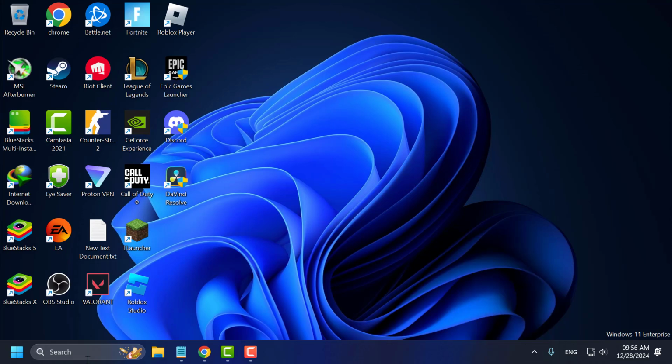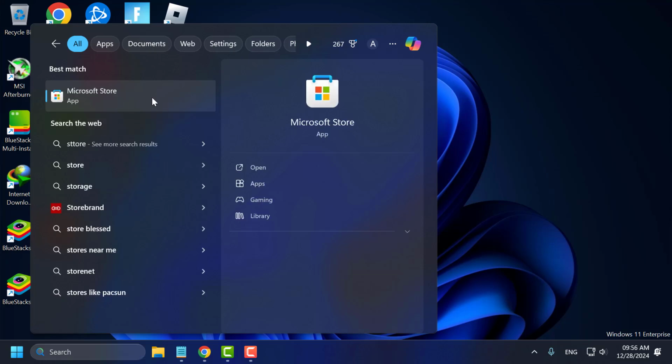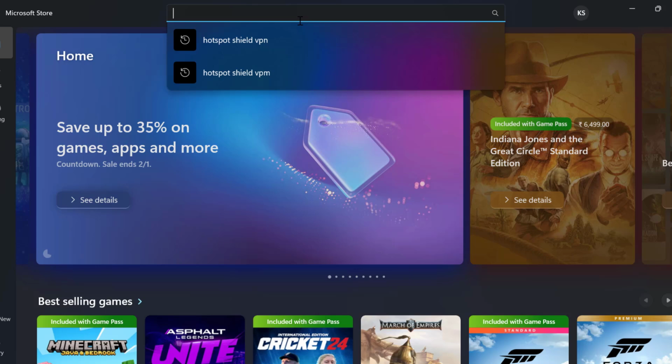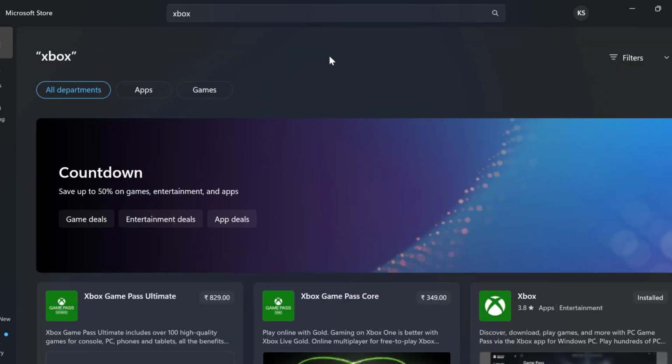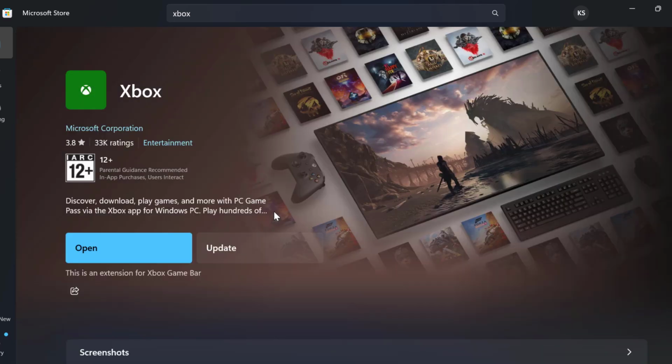After that, you just need to go to the search menu and type store. Microsoft Store comes up, click on open. In search, you just need to type Xbox and press enter. Scroll down and select the Xbox app. If you have an update option available, then you just need to select the update option.